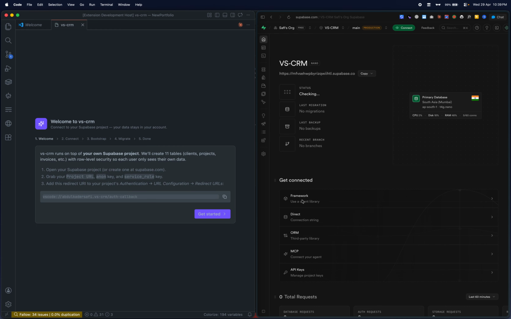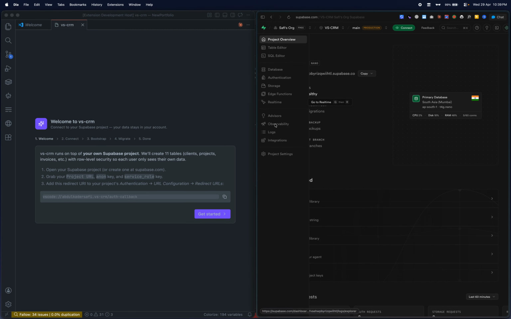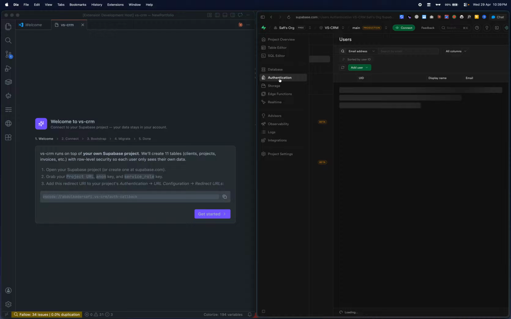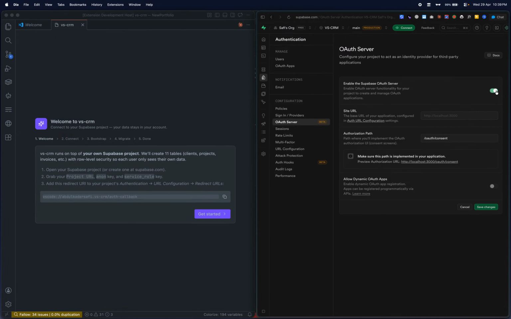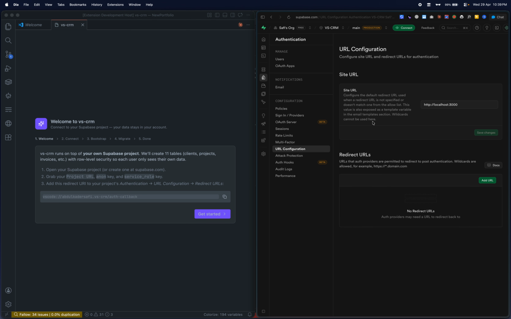Okay, now to do the setup, I need to set up the callback for the authentication, and I need to do multiple things. Let's set up the authentication first inside Supabase. Let's go to the settings, authentications, not the settings. Go to the authentications, OAuth apps, OAuth server setup, enable it, and let's do configuration. Here we're gonna copy this using this button. I'm gonna paste it here and change the URL to Visual Studio Code URL. Save.